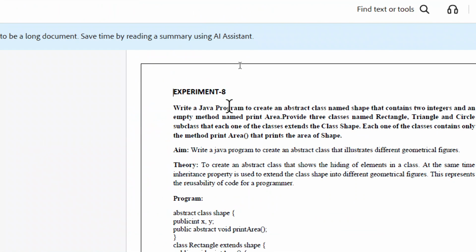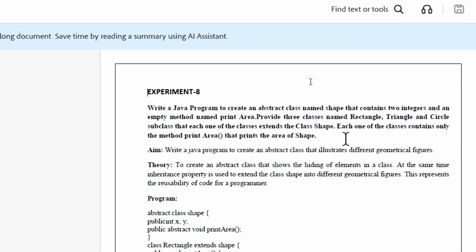Hello everyone. So here, let us see the code of the program that is required to fulfill this question. Write a Java program to create an abstract class named shape that contains two integers and an empty method named print area. Provide three classes named rectangle, triangle, and circle as subclasses, such that each one of the classes extends the class shape. That means the abstract class shape.